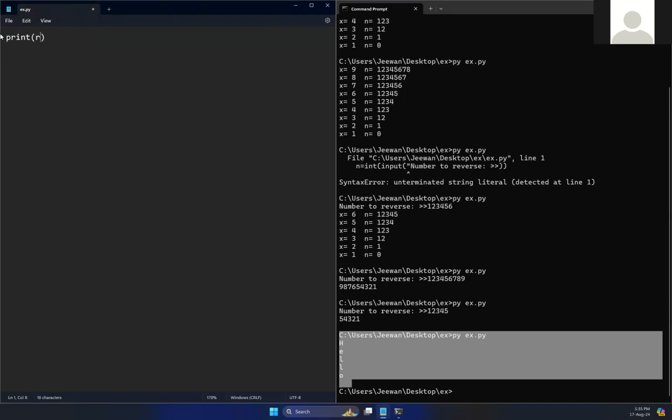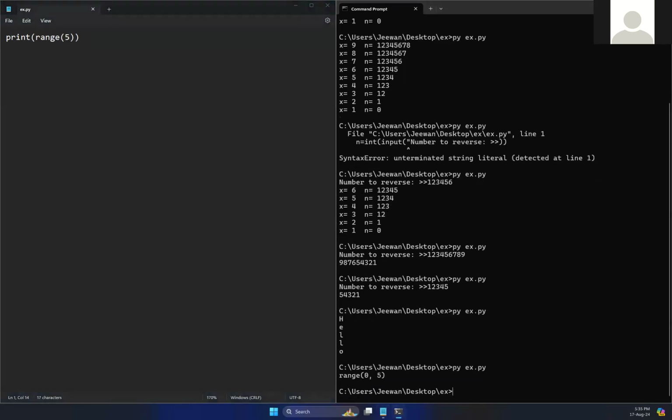If you say range(5) and just display it like this, it displays range(0, 5). You can see that although you entered only one number, it starts from 0 and goes to 5. Therefore, I want to get the range values, so I'm going to say x equals range(5), and then display the x values.